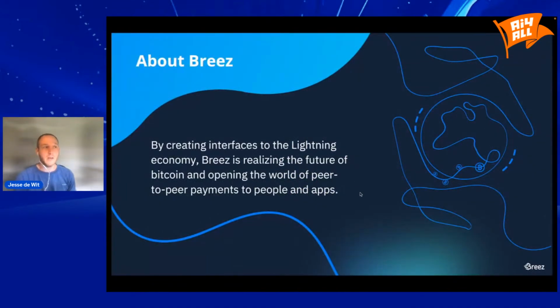About Breez, what is Breez and what is its purpose? Basically, the purpose of Breez is to create interfaces to the Lightning economy. And by doing that, we open up the world to peer-to-peer payments for people and apps. And I think this AI hackathon is a great way to get stuff that's not really Bitcoin related enabled by Bitcoin payments.